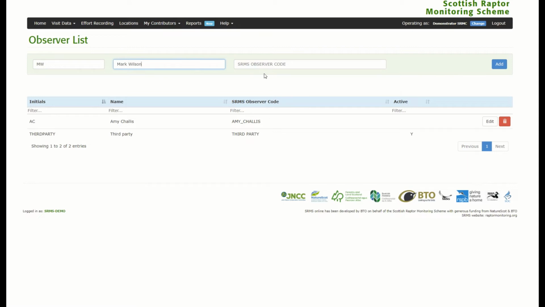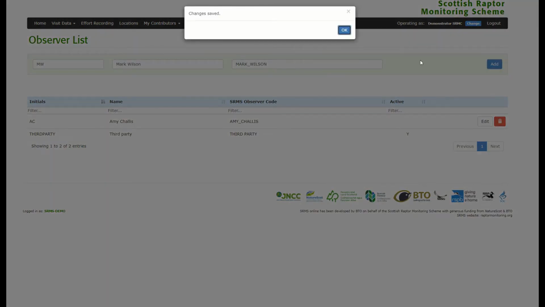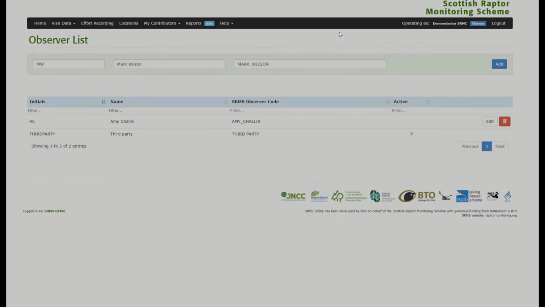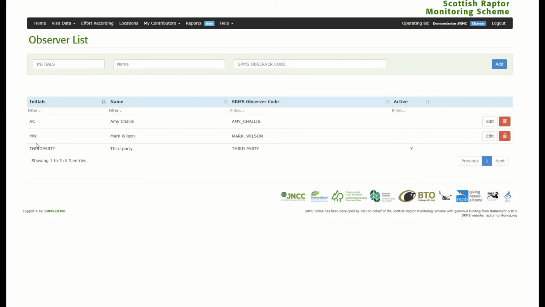It's this 3rd box here that is important that we get right. This is the SRMS observer code. So the format we need is first name _ and last name. And then we can hit the blue Add button. We can click OK, and we can now see that Mark Wilson's name has appeared in this list.